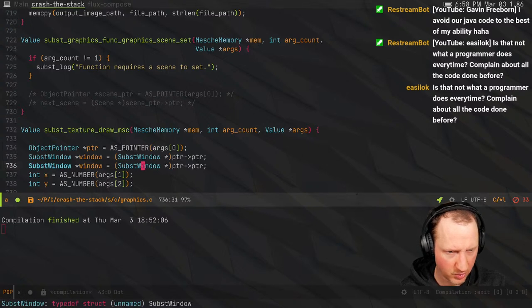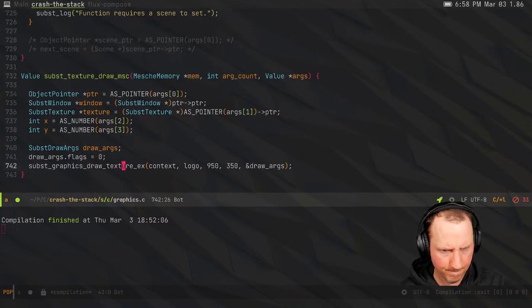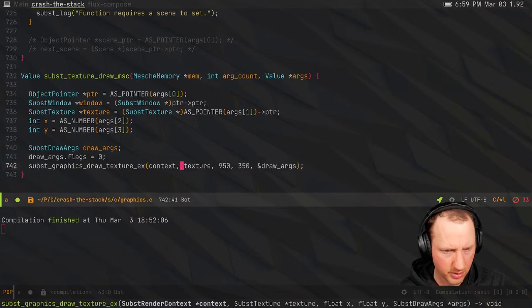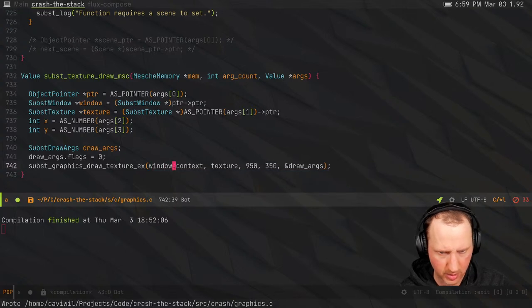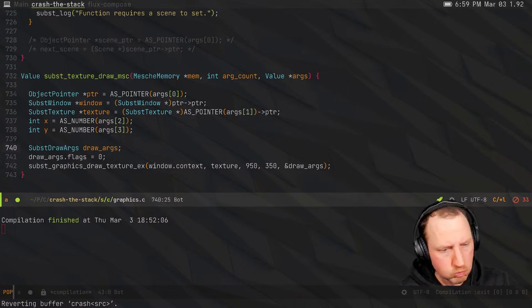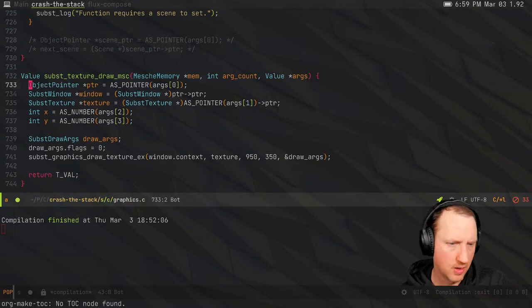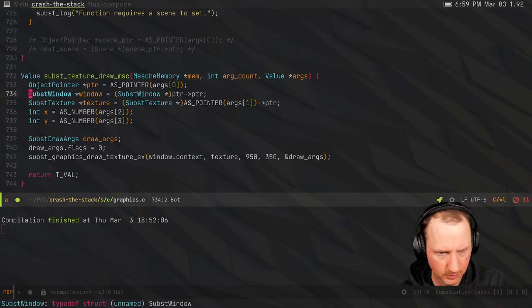So I think what I might do here is just sort of simplify this pattern. Subst texture as pointer, args 1. This is going to be 2 and 3. Here is texture. Here is window.context. And then draw args. And then we're going to return tval. Okay, so that should be enough to get that working. Looks good.